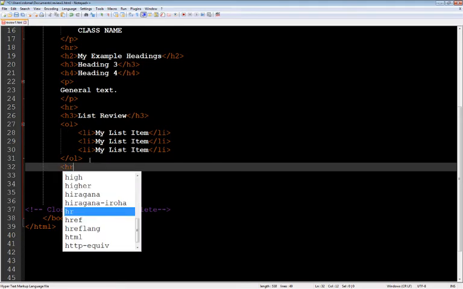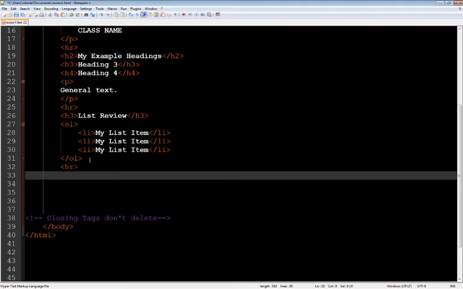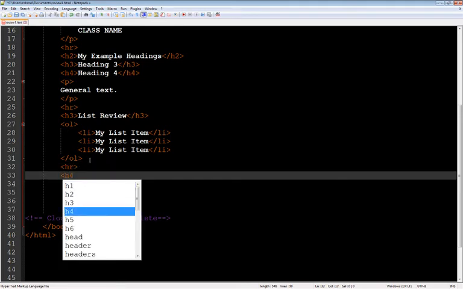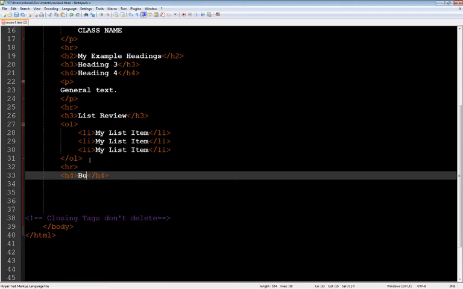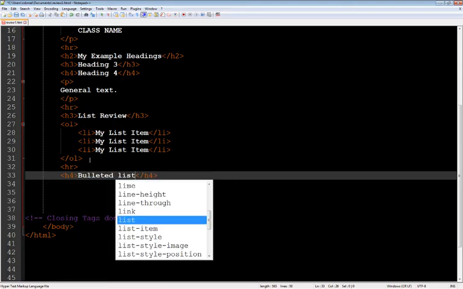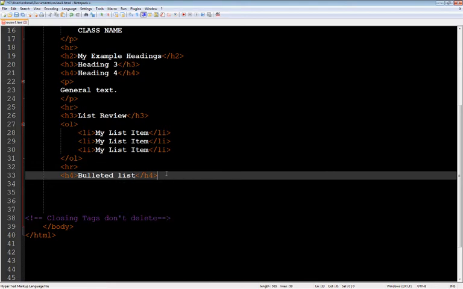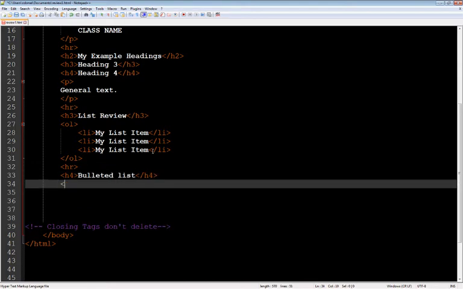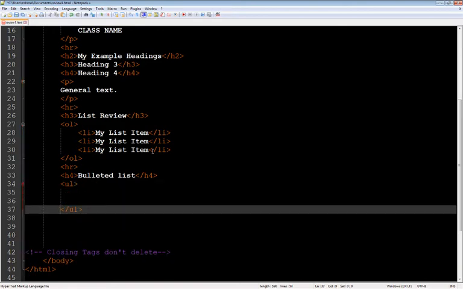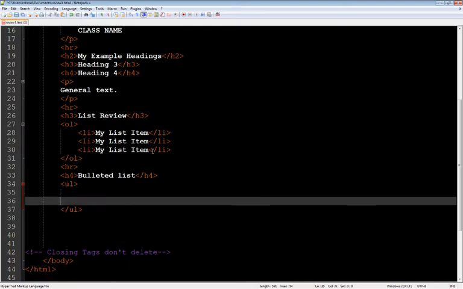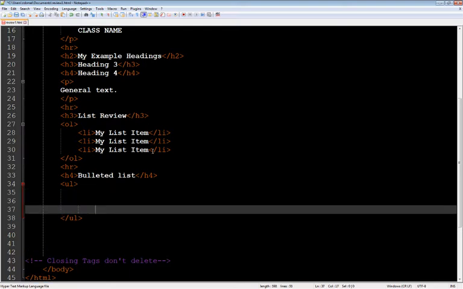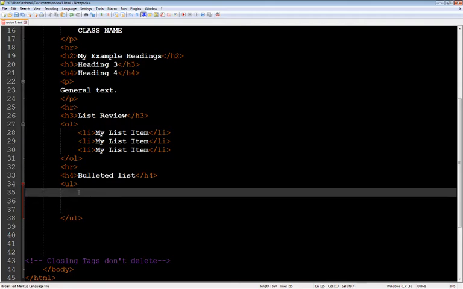So we'll put HR for another horizontal rule, and then we'll do H4 that says that this is going to be a bulleted list, and the tag, remember, is UL. You have ordered list and then unordered list. Unordered is just bulleted. And what you have to do, which is a little annoying, is you have to hit the tab every time. But the tag, remember, is the same. So we have LI to put items into our list.